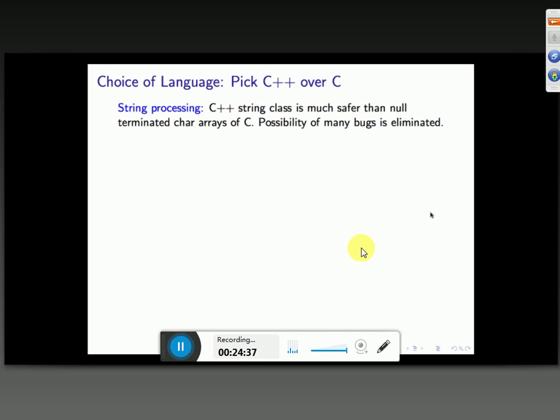Some of the reasons for this are as follows. If you are doing string processing, the C++ string class is much safer than the null-terminated char arrays of C. The string class in C++ eliminates many bugs. So your students will just have a much more pleasant, a much more enjoyable experience as programmers, as learners. There is no need to really fall into every pit, every trap that is created by null-terminated arrays.